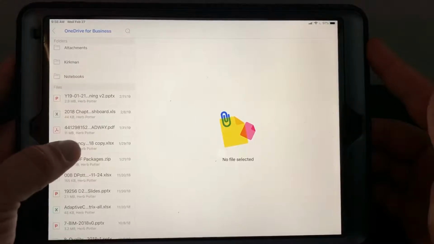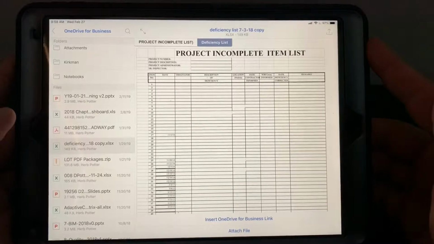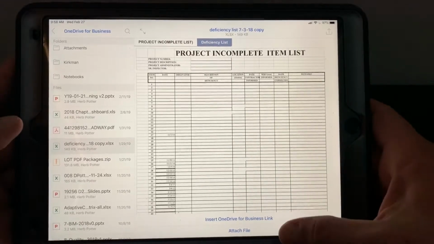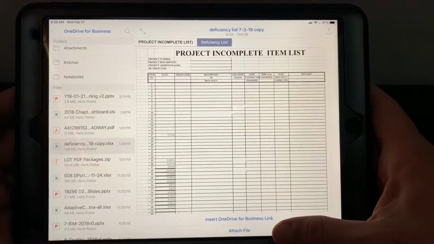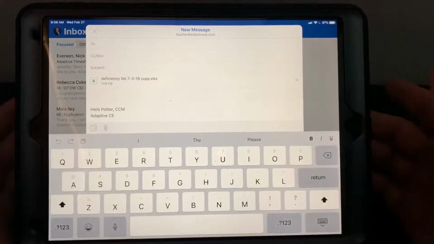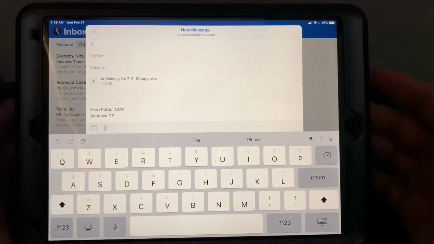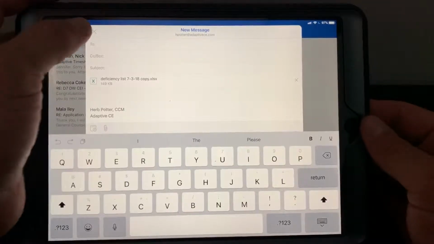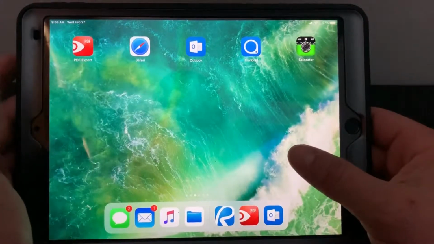So that's one way. If I was going to send this, I would just attach the file. I select the file, and if you look down here at the bottom, you can insert a OneDrive for Business link to the file, where I would be sharing the link from my OneDrive, or I can attach the file for someone to use independently. So I'm not going to give them access. I'm just strictly going to send it. That's one option. We're going to close this, and we're going to go into Bluebeam.